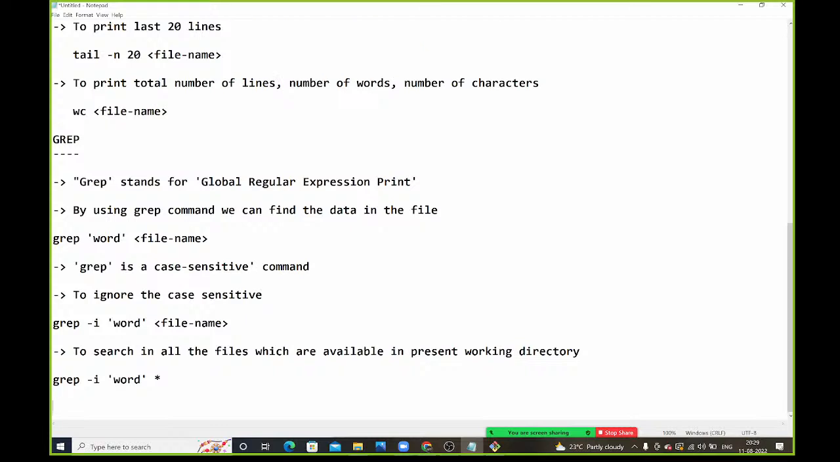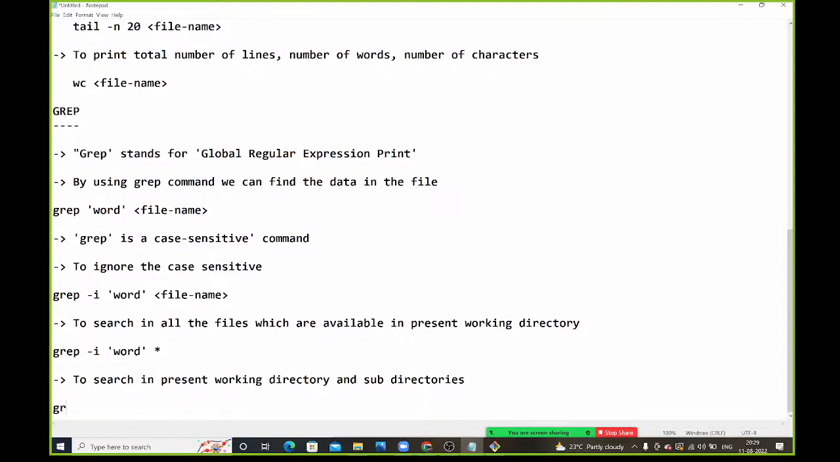Similarly, to search in the present working directory and subdirectories, what command do we need to use? grep -i -r, the word I am giving. -r stands for recursive, -i stands for ignore. So like this we will search, guys. Is it clear?